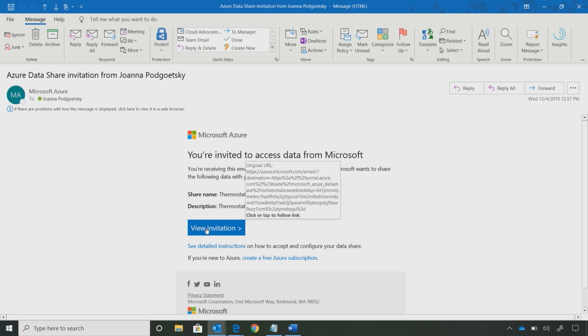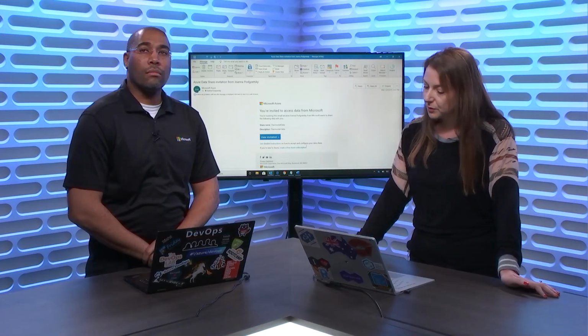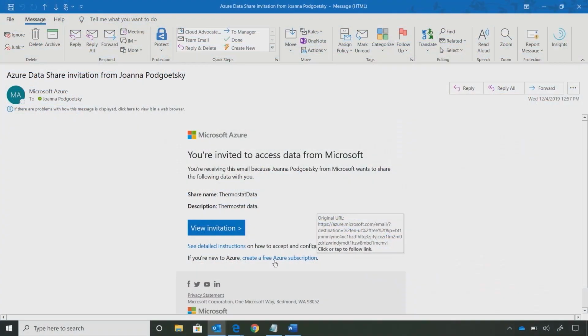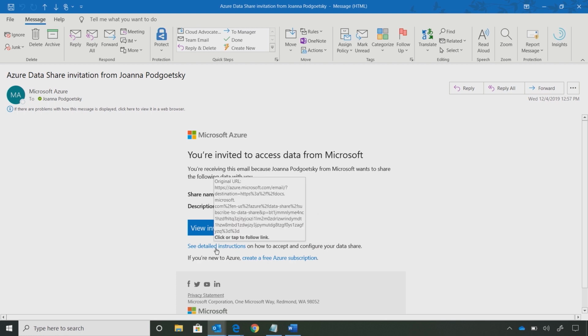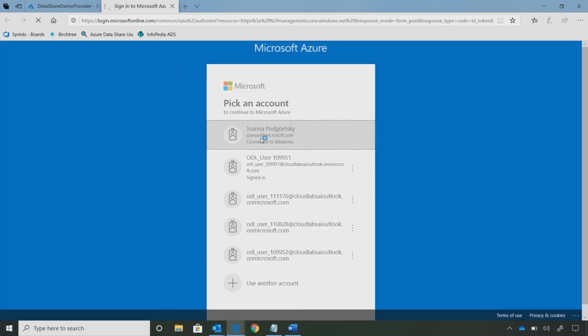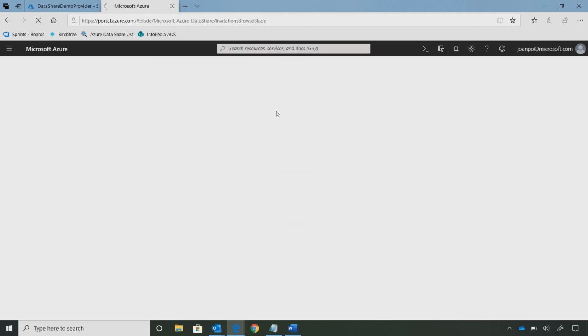So as the data consumer, I'm switching hats to the data consumer now, and I have this invitation that I've received. Now, if I'm a data consumer that's net new to Azure, it's super easy for me to get started with Azure. So I can create a new free Azure subscription. I can also review detailed instructions on how to actually configure the data share that's being shared with me. Okay. So we make it super easy to use. So now I'm going to switch over into the Fabricam subscription. Fabricam is the data consumer that's actually going to be receiving this data from me.